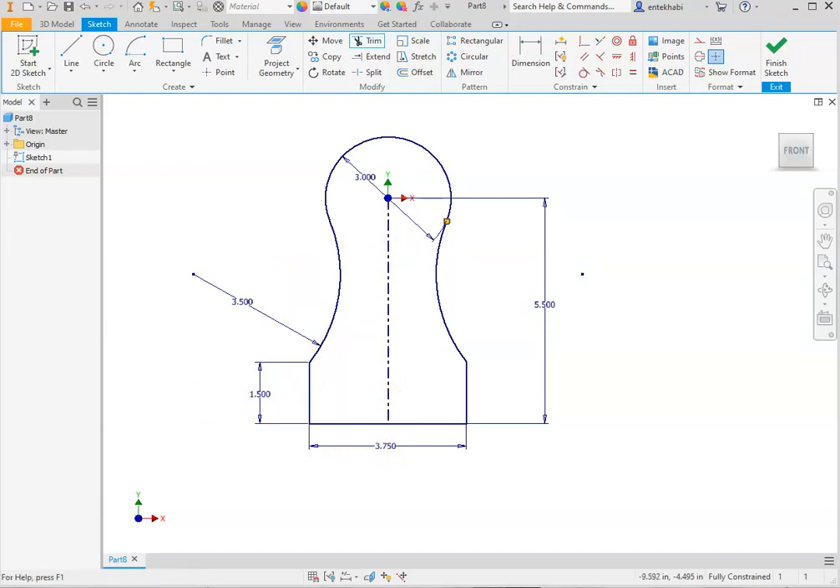To continue with the inside profile, we will use the offset tool. We don't want to repeat the entire thing. Once it's fully constrained, you go to the offset tool to duplicate or draw a parallel to this existing one with the same shape. Offset allows us to do that.